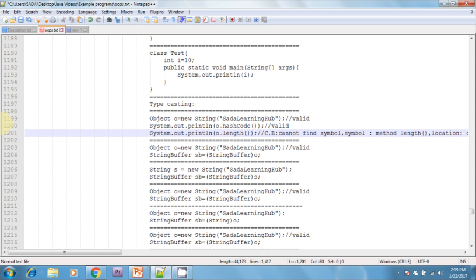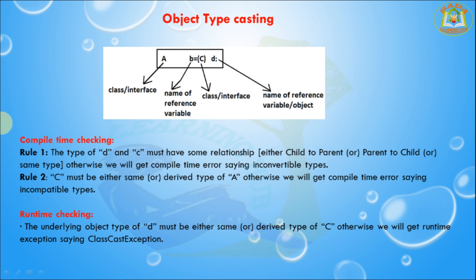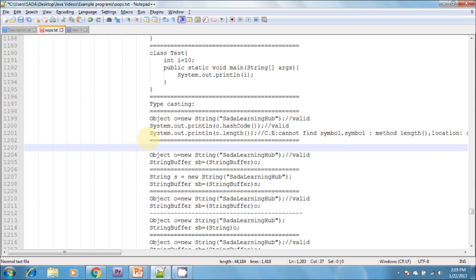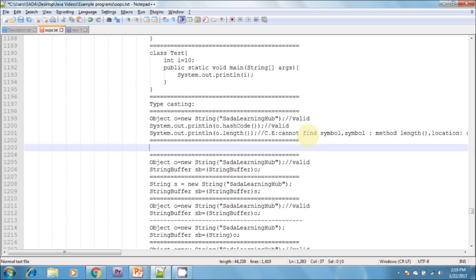Similarly, we can use an interface reference to hold implementation class objects. For example, if I am creating a class like this, Runnable r is equal to new Thread. I am creating an object of the Thread class, but I am storing it into the Runnable reference.